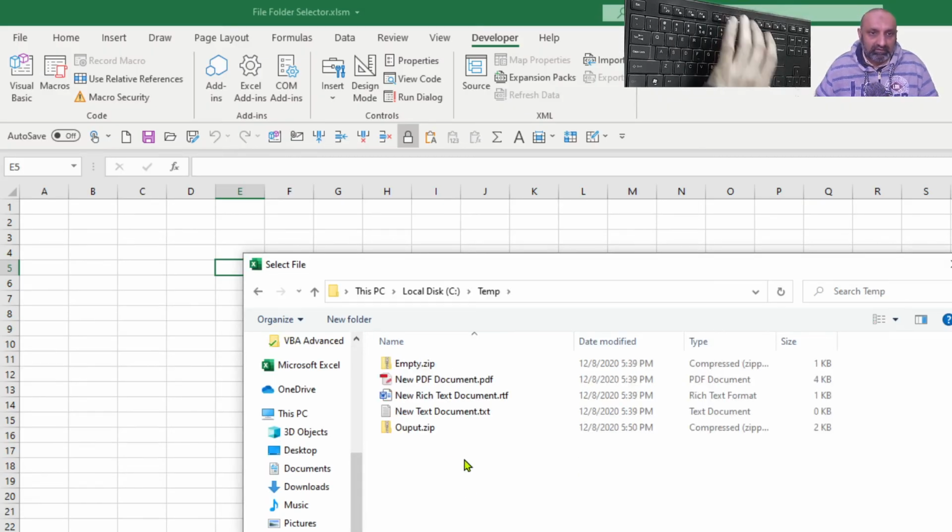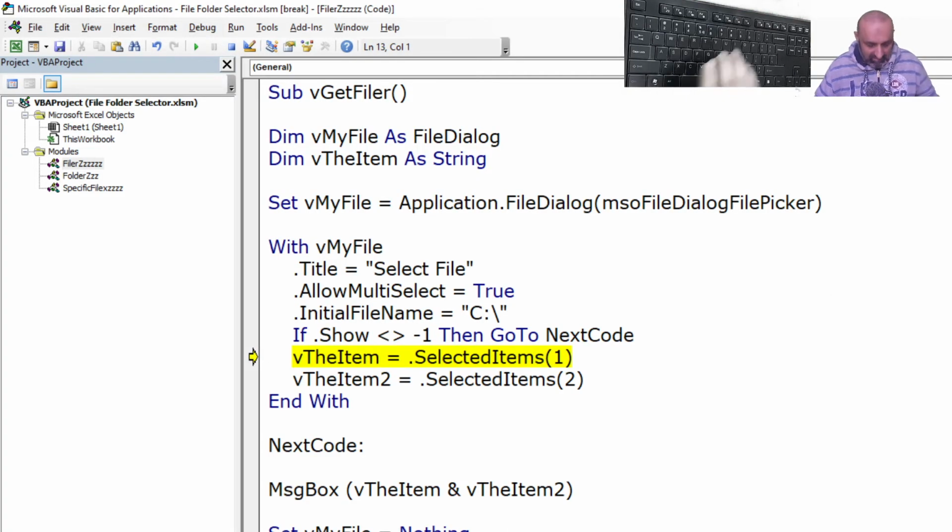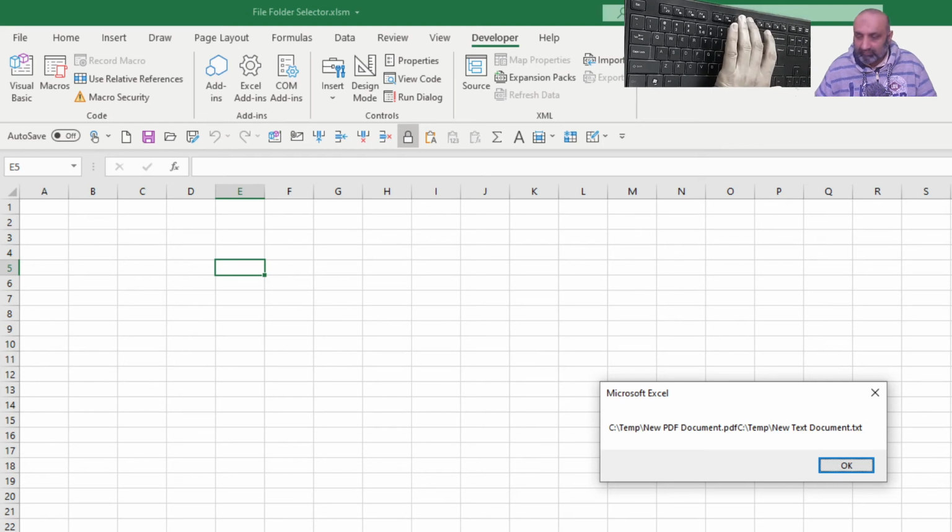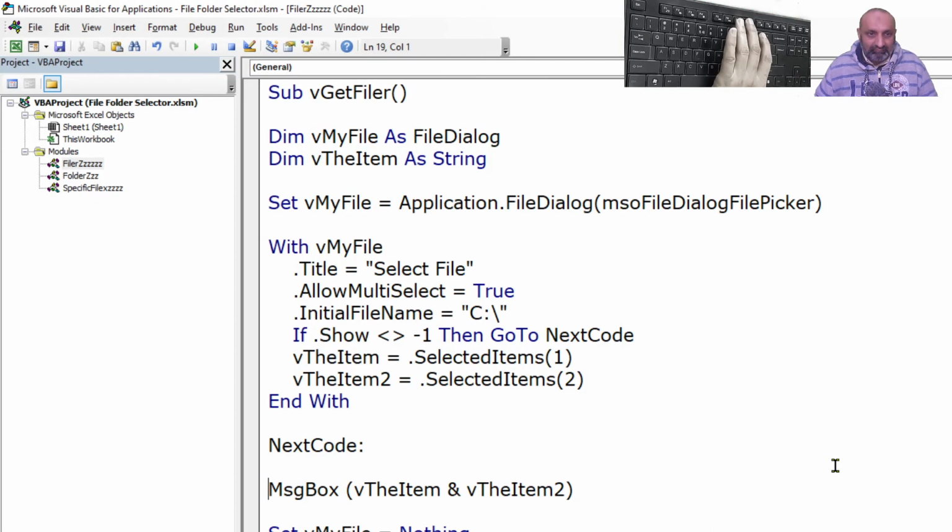So into temp we can choose the text file and the PDF file. Okay, and let's run this. I hope you can see this. So this is the first item and this is the second item. There is a problem. I want to create a list in the message box. The second item should come into the other line, and you can't see this, right?